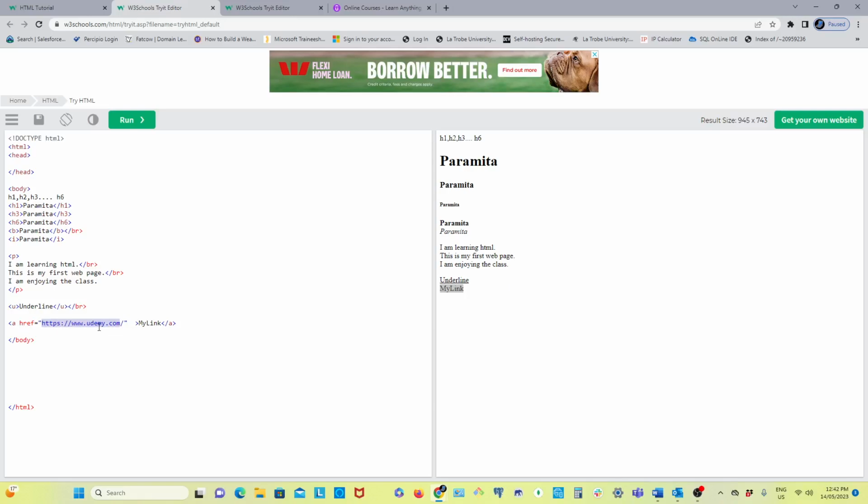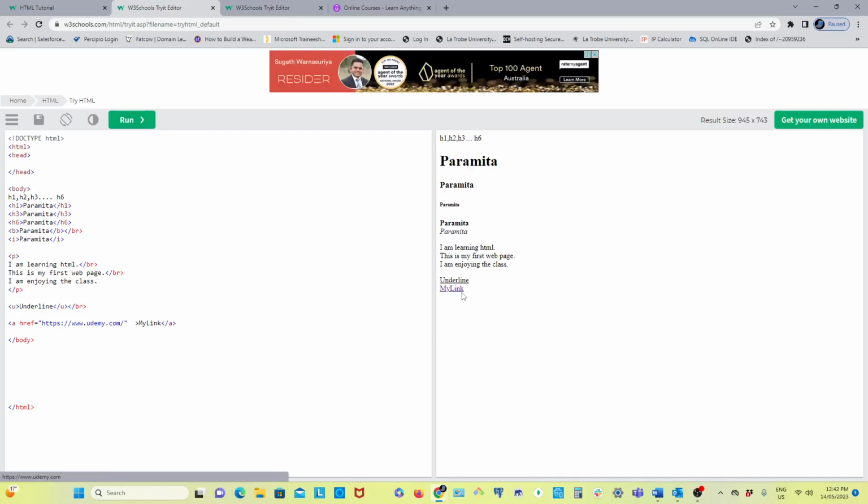Okay. You can see here I have put one address of a website. It's called udemy.com. You can put any website address here. And then click on run. See here my link, how it's changed. Now it's blue or purple color. On your computer it may be blue or purple, and there is an underline also. Okay, so that's how the text turned into a link.